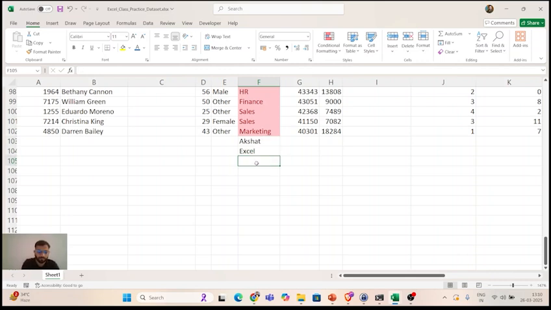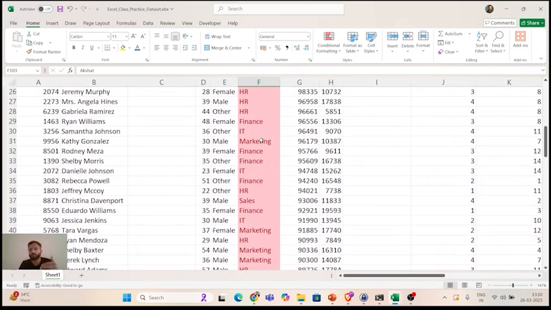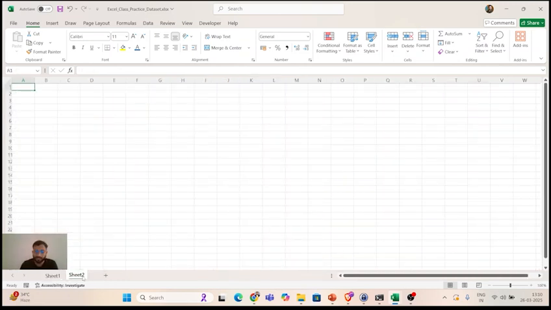If I write Excel again, see, it is highlighted now. When Excel is not repeated, it is not highlighted. When I repeat it, it is highlighted. Akshat is still not highlighted because it is not repeated across the column. So that is how you identify duplicate values. Correct? Now a quick brain exercise.